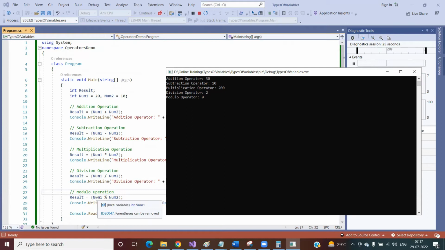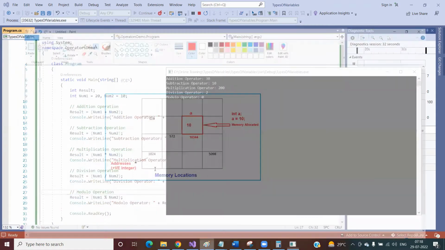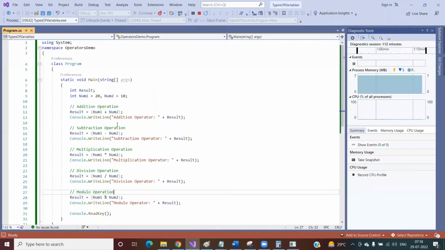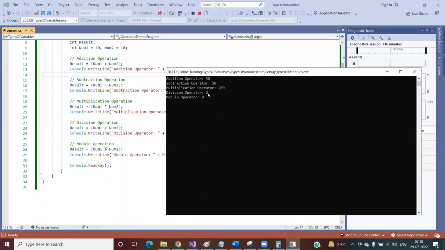This is the division, and this is the modulus. The modulus is going to give you the remainder. What is the remainder if you perform 10 divided by 2? Here it is going to be 2, and the remainder is going to be 0. So in the case of division, the output is going to be 2, and in the case of modulus, the output is going to be 0.